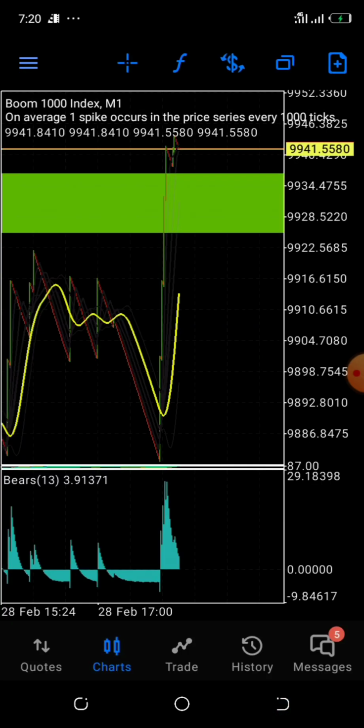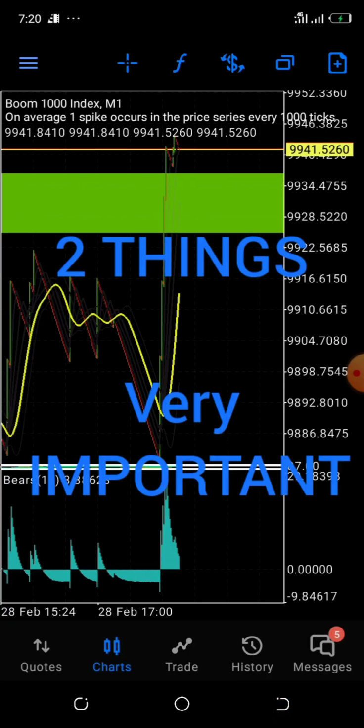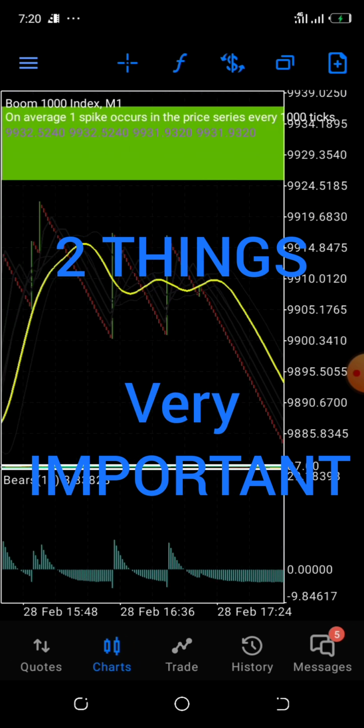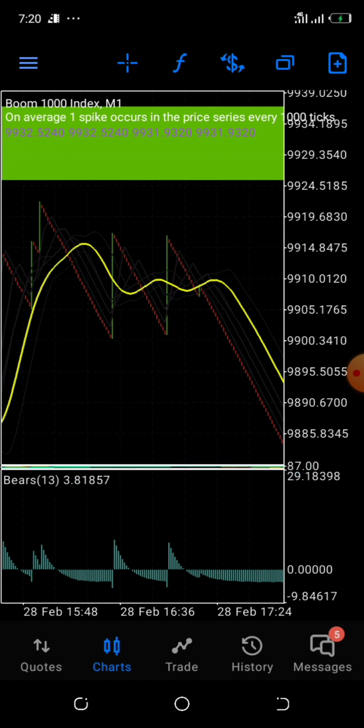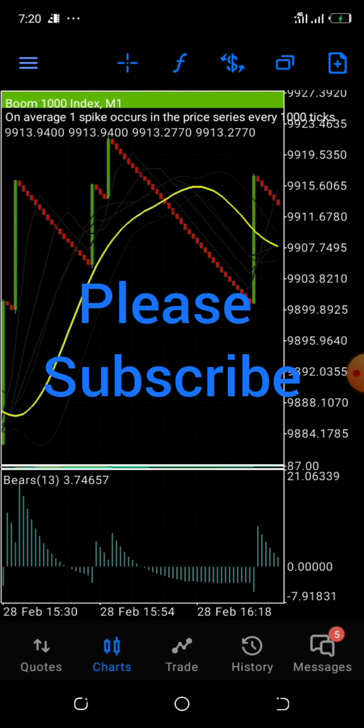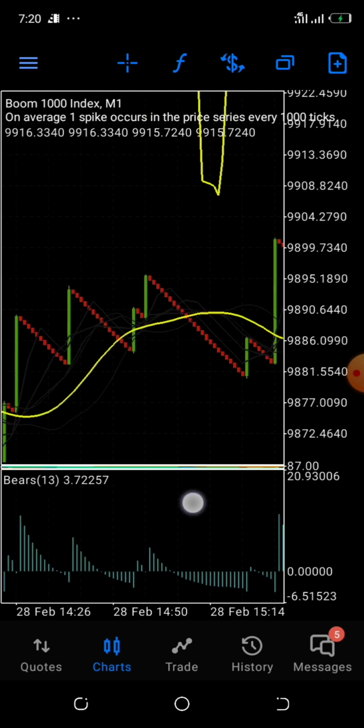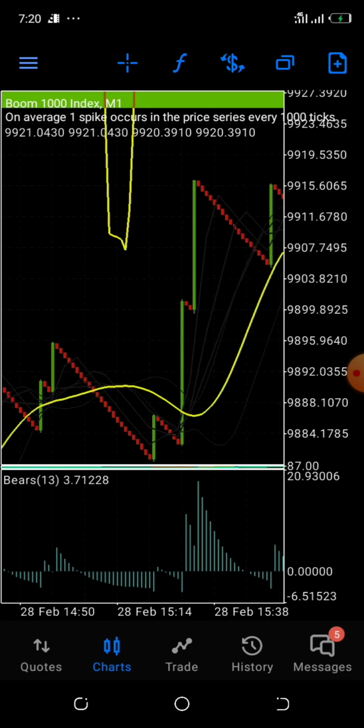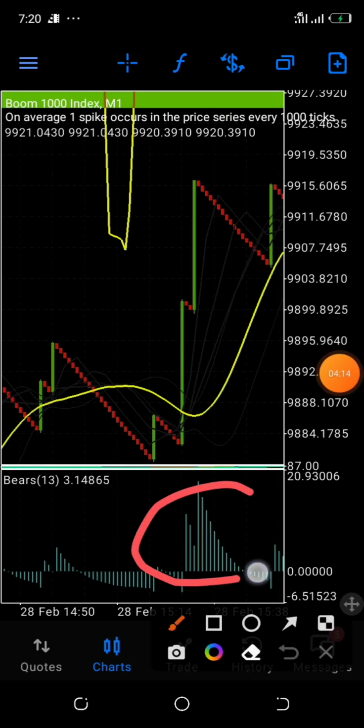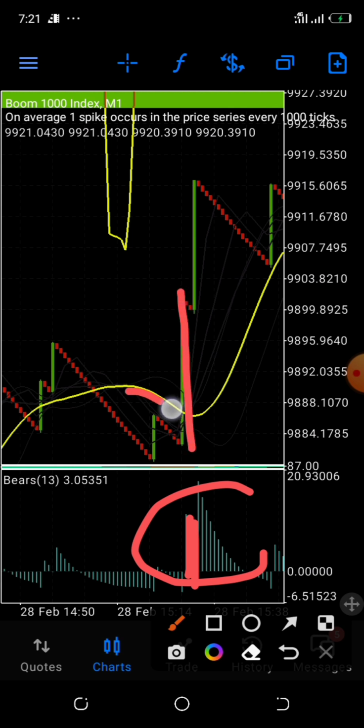Now, when do you enter? We have to look for two things before we make our entries. Like I explained to you, this indicator is not just any other indicator that will tell you that, okay, enter anytime the candle is forming under this yellow. No, what you have to do is this: how to use the indicator. You will look for when this Bears Power spikes up. Now at the point where it spikes up, look for a situation whereby that spike passes through this yellow Bollinger Bands.